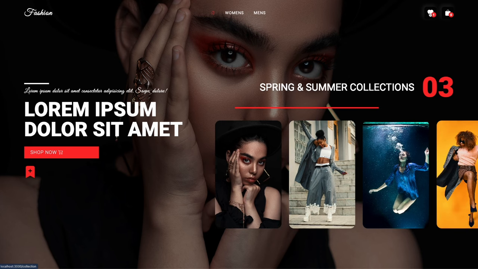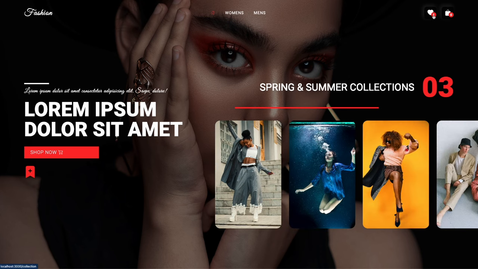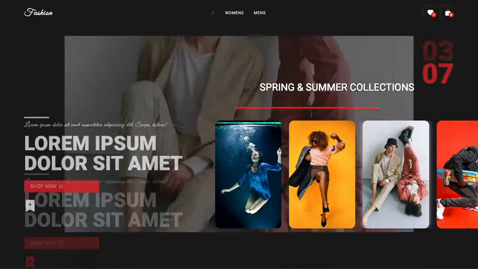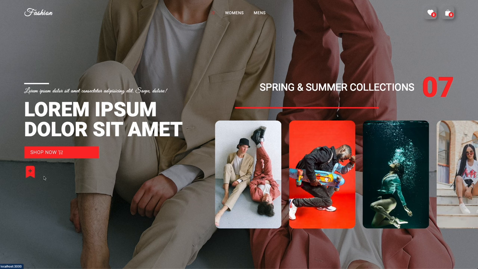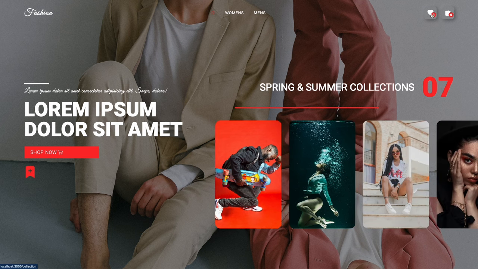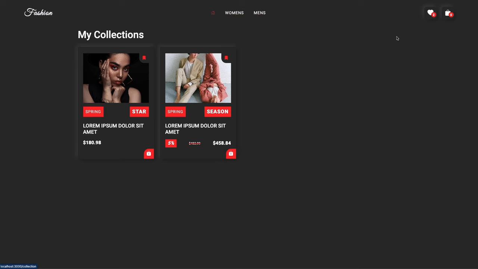And then you will see the number of your liked items or your collection bag increase to 1. Let's try another one. Say, for example, this one is number 7, and when you click on this one, it stays red, and this one increases to 2 on the top right corner. And if we click on this collection icon, you will see there are 2 items that have been added, which are the 2 we have just clicked.